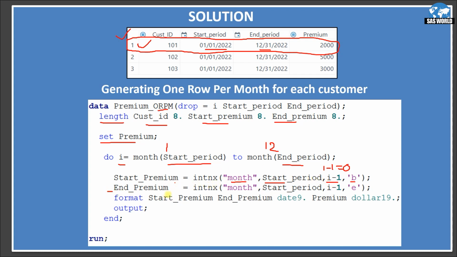Now end premium, everything is the same. Only we are changing here E. E means end of the month. So pick the end of the month for start period. Start period was 1/1/2022 and we are picking the end date. So for January month, that would be 31st January 2022. So we have created two variables, start premium and end premium. Start premium for January month is 1st January 2022. End premium is 31st January 2022.